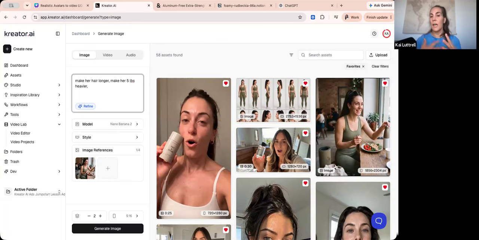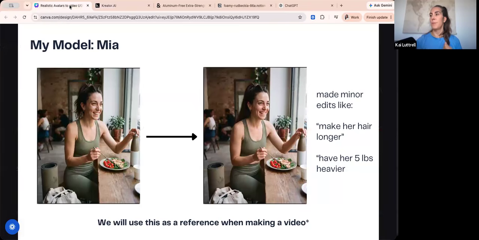So you can see how I'm getting different iterations. I can even say, make her have a little spinach in her teeth. Like whatever you want to do, you can do here. And again, I always like to make a couple iterations. I prefer to use nano-banana 2 here as well. I think nano-banana 2 does a really good job of humanism and prompt adherence. So I would use that and click generate image, and back to here.